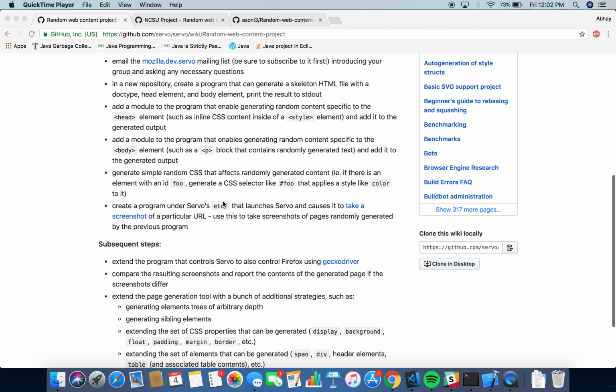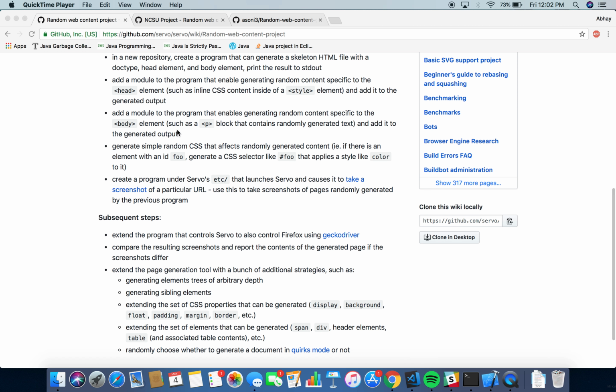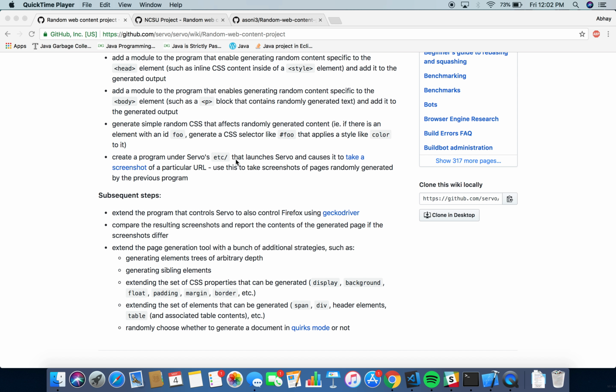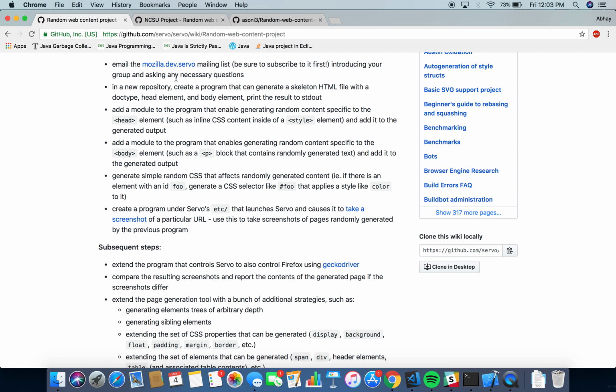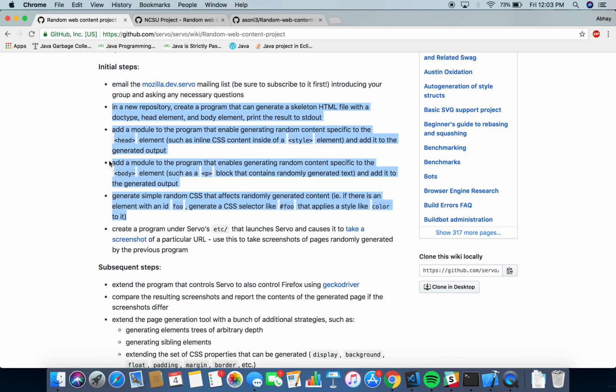So I'll be starting with the task for each of these steps. What we were supposed to do is generate an HTML file, add random content to the head element and the body element, and add CSS to each of these HTML elements. Then create a program under Servo's etc that launches a server and takes a screenshot of a particular URL, and use it to take screenshots of the pages randomly generated by the previous program. So this is divided into two parts. I'll explain the first part, which was to actually generate the HTML files.